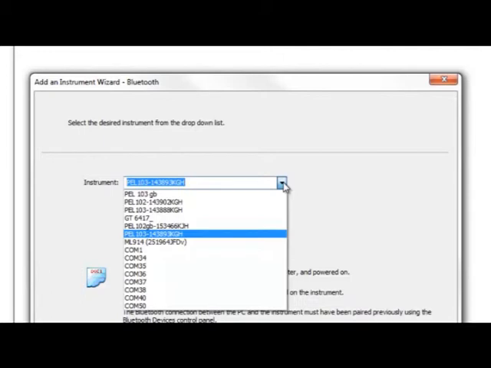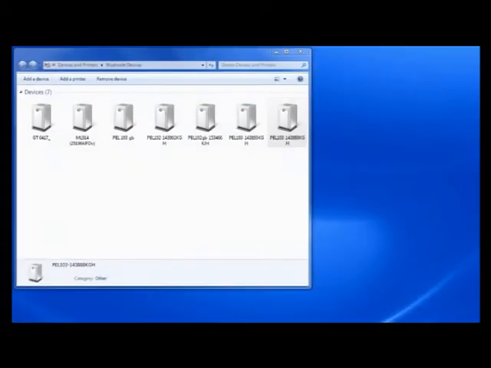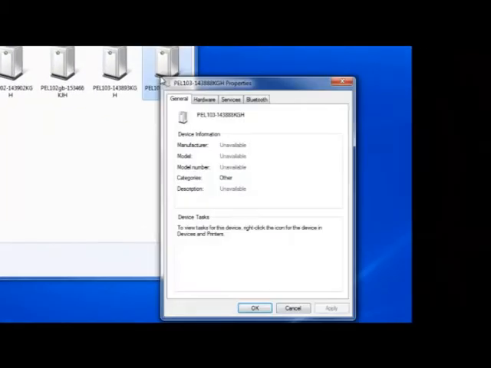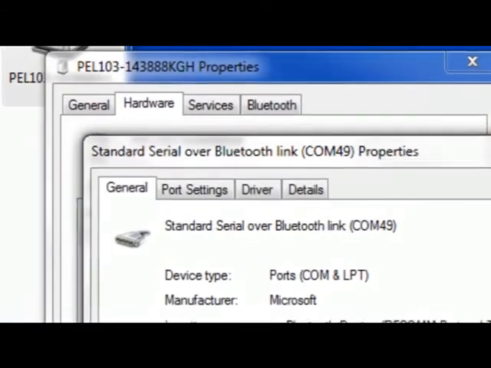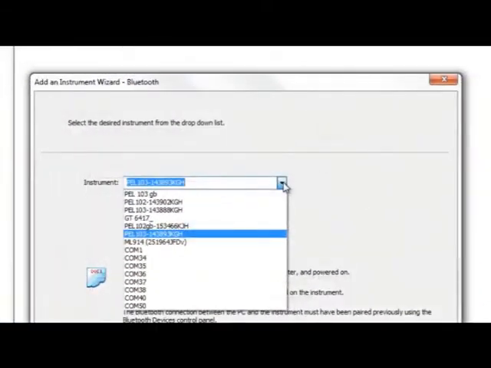If the instrument to which you are attempting to connect does not appear by name in the drop-down list, you must select the communication port to which the PAL Bluetooth connection is associated. You can obtain the port number by viewing the instrument's properties in the Bluetooth Devices dialog. Select the instrument and click Next.